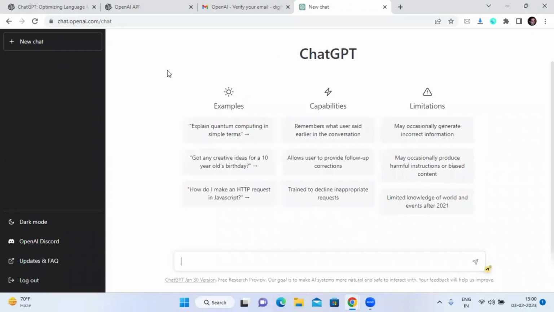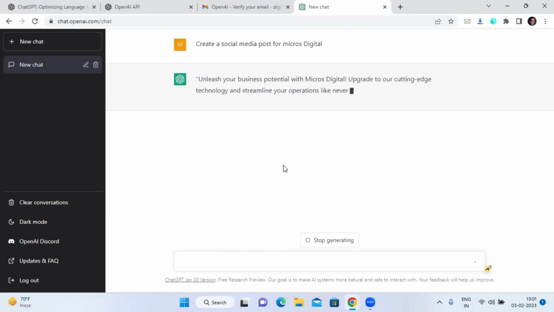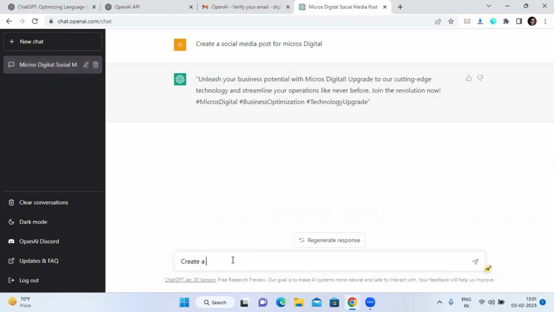Step 4. Select the Create a Conversation option from the main menu. Step 5. Enter the text to which the AI would like to respond. Step 6. Select the Generate Responses button to get the AI's responses. Step 7. Type Create Social Media Post for brand name.